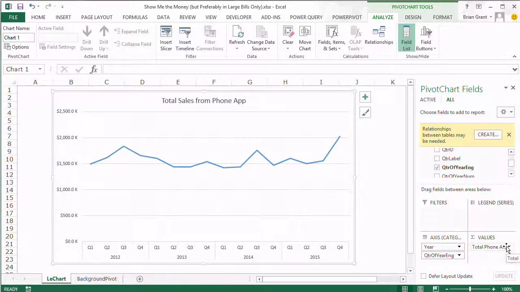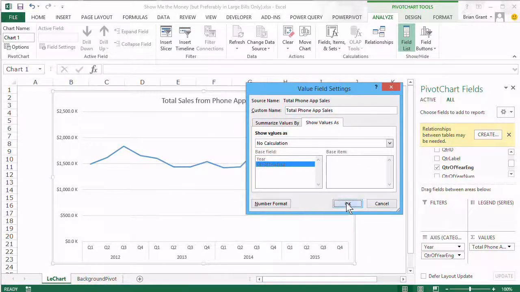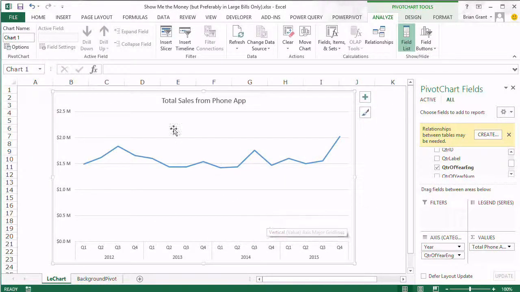So let's do that same trick again. Click on here, Value Field Settings, Number Format, and instead of having 1 comma, we're going to have 2 commas, and now we have to change this K to an M because we're displaying things in millions. And I hit OK, and I'm going to hit OK again, and now I've got it in that nice number format.